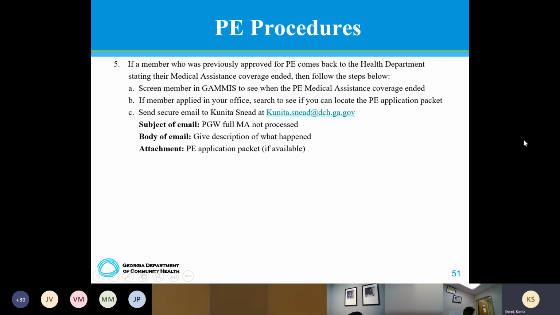Again, if someone is approved for PE, but later comes back to you and says that their PE is no longer active, they no longer have coverage, you're going to send me an email. If the individual applied at your office, you're going to try to locate the PE packet. If you can locate the PE packet, you're going to send that as an attachment. If you cannot locate the PE packet, you're still going to send me an email, or if the individual did not originally apply at your office, you're still going to send me an email.